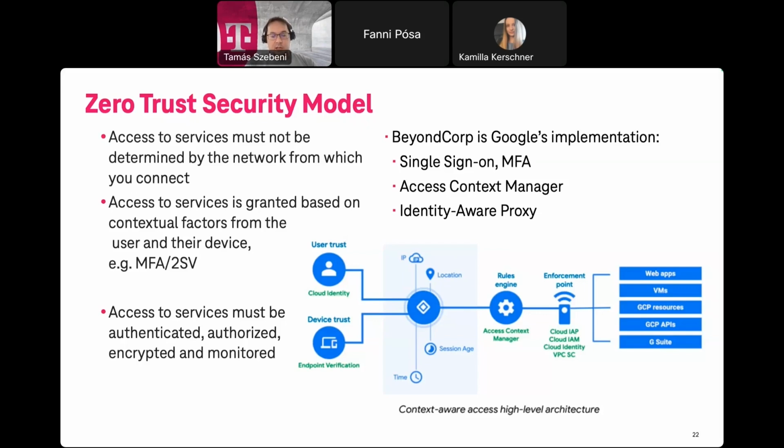This includes managed devices, tools built into the Chrome web browser, and also device verification, things like that. So just talking about the zero trust security model, this means that the access should not be determined by the network that the request comes from as implicit trust. It should be granted based on the actual identity, the actual device being used, like fingerprints, for example, and using MFA and two-step verifications.